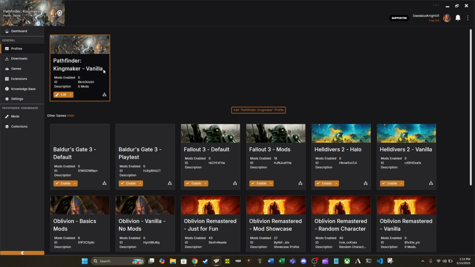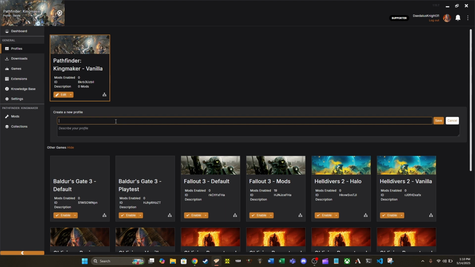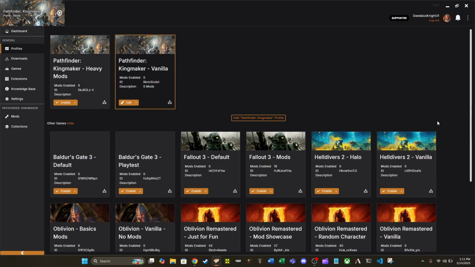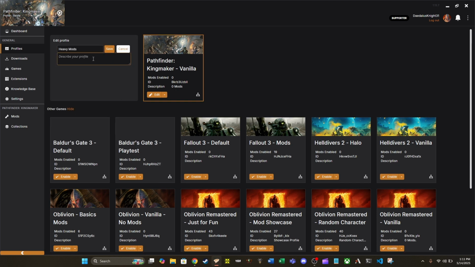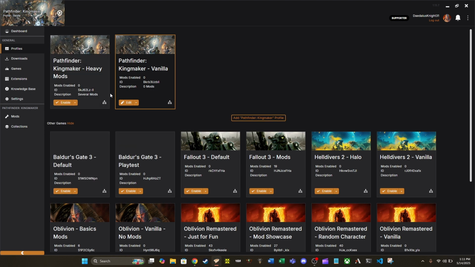And you can do that in two different ways. We'll go through the first way of creating a new profile. Let's say this is heavy mods, okay? And just as an example, I didn't put a description there, but I can always go in and edit and change the description to several mods, or mods that are compatible with what, yada, yada, yada. There's all sorts of different reasons to have different profiles.